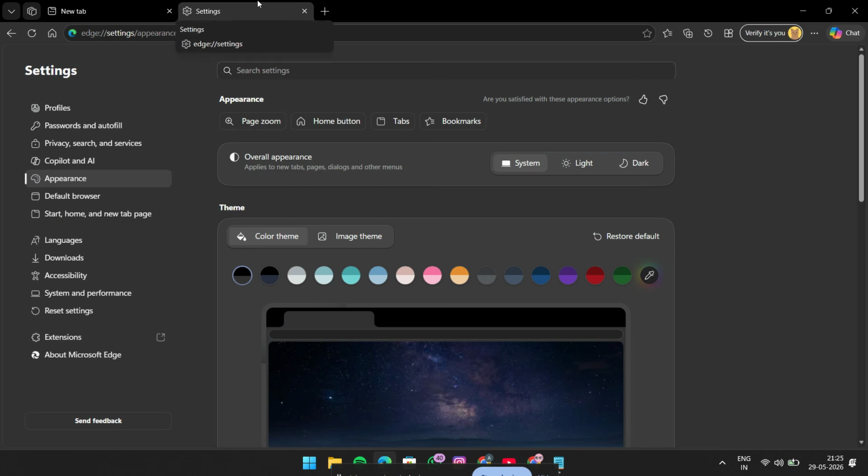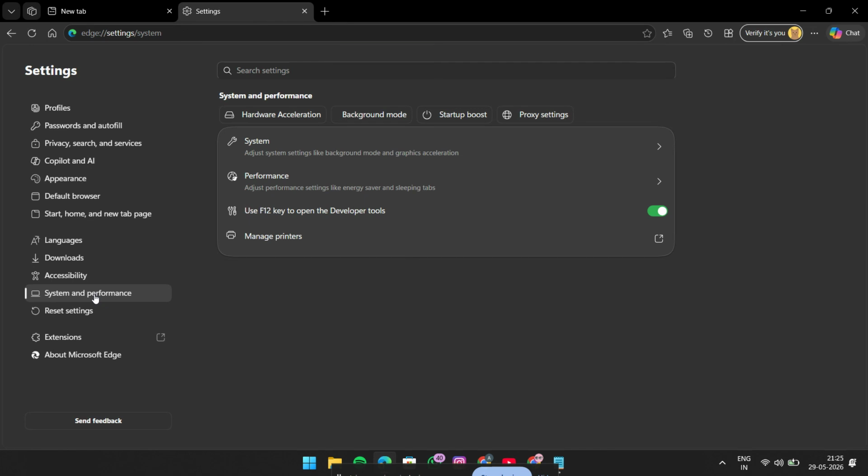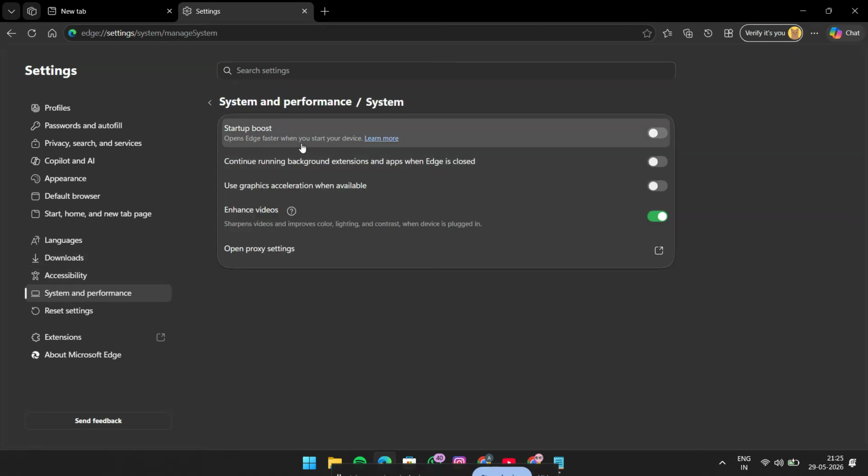On the left-hand side, find and click System and Performance. This section controls a lot of browser behavior related to speed, performance, and media playback. After that, select System. Inside the system settings, look for the option called Enhance Videos. This is the setting that may be changing how videos look while you watch them in Edge.